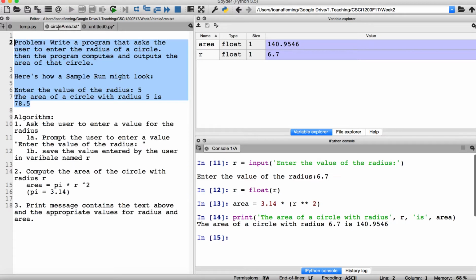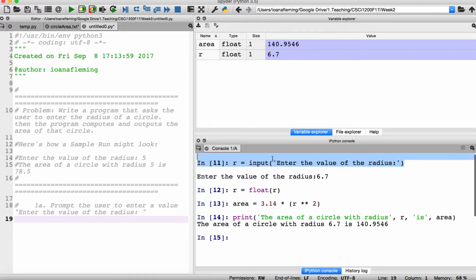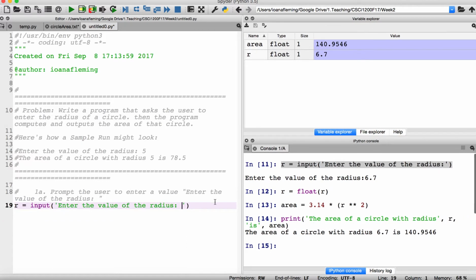I'm copying from the text file where I was, right? So prompt the user for a value. Okay, and then this comment corresponds to this statement. So we can write our statement here. And we forgot to put an extra space in here, but everything is fine.